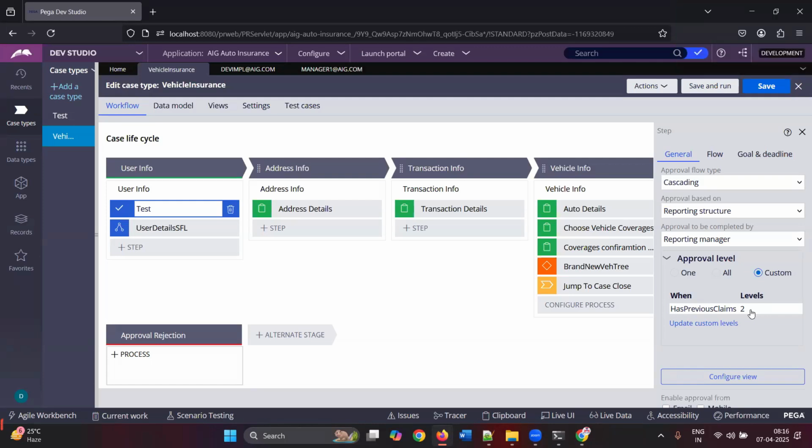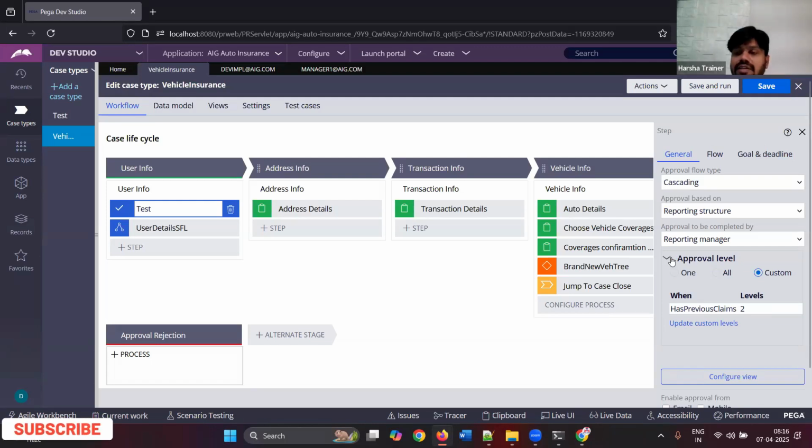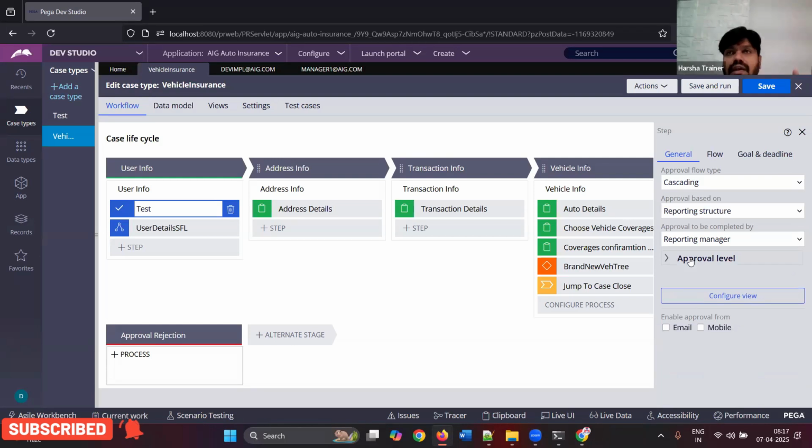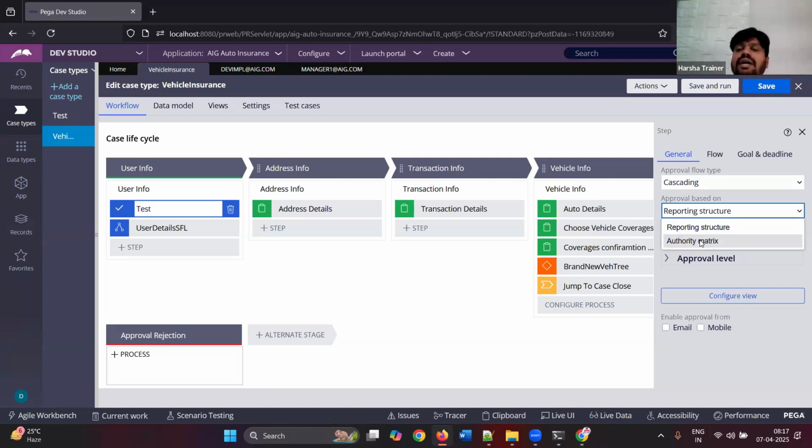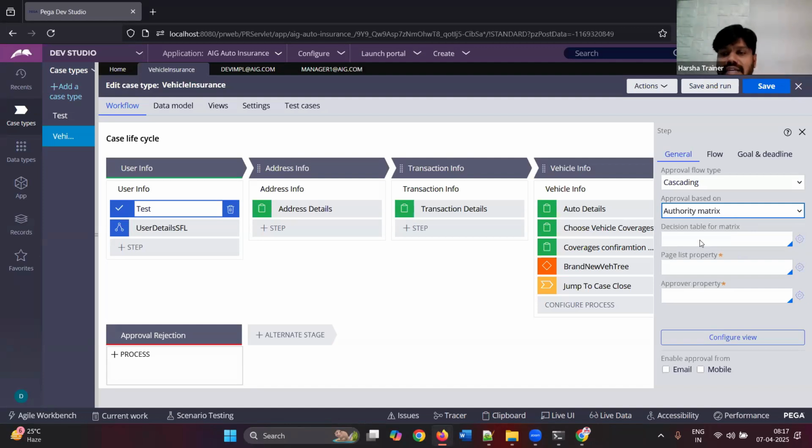Yes. This is nice. But the real one is the other one. This one, everyone clear, right? Next one is, in the cascading approval flow type, there are 2 ways you can send it for approval. One is reporting structure, where all custom options are there. Another one is authority matrix.